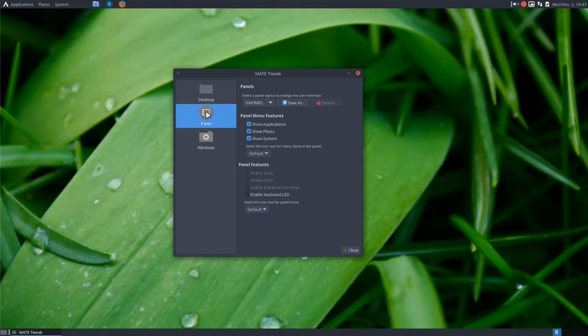there is a problem, and the problem is here in the panel. Select a panel layout to change the user interface. If you notice, there are three types of panels. So there's not much. There's no Cupertino, there's no Redmond, there's no Contemporary, there's no Mutiny. All of these are not present, which are present also in Ubuntu Mate.